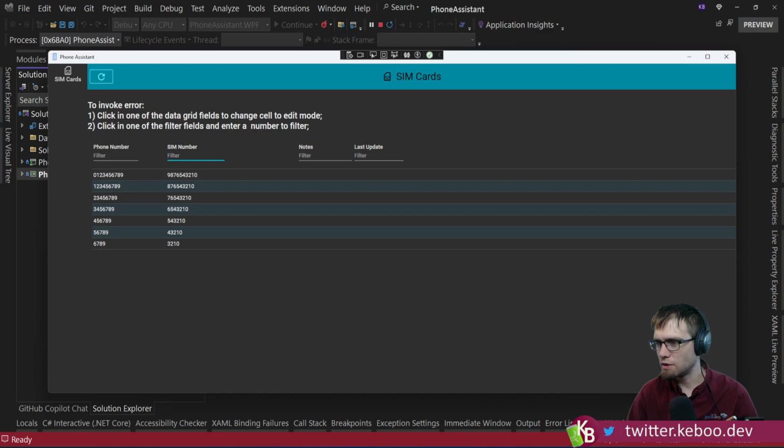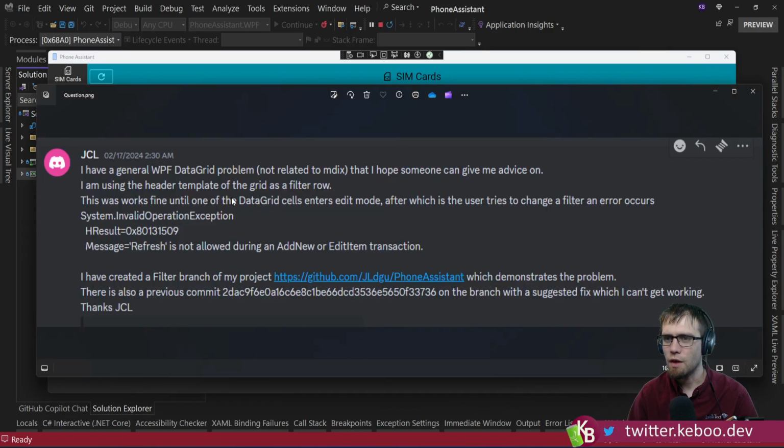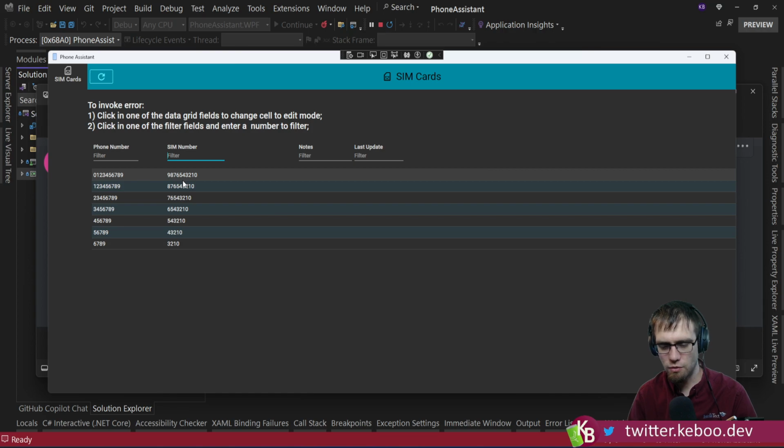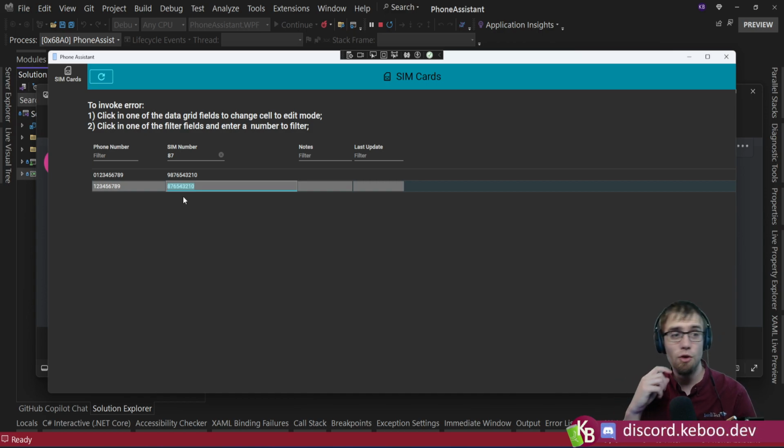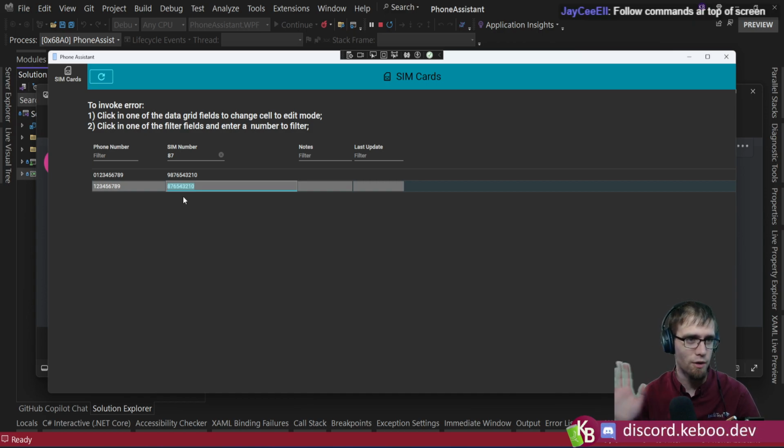Okay, so what was the bug report in question? It works fine until one of the data grid cells enters edit mode. Okay, so what we need to do is filter and then make one of the data grid cells enter edit mode, which is like this. Usually in Material Design, you can make it go in automatically on click. Oftentimes it's double click, or F2 is the keyboard shortcut that no user is ever going to know.